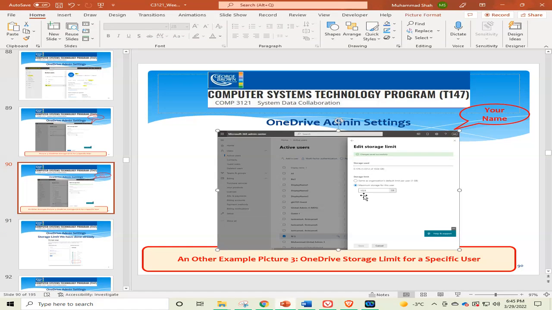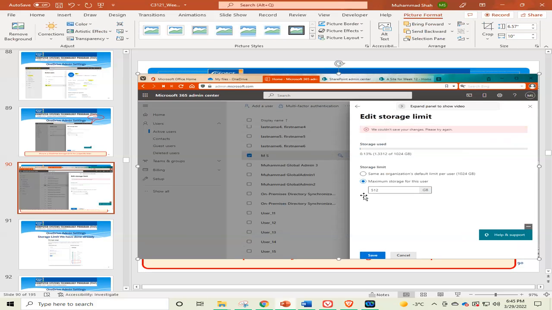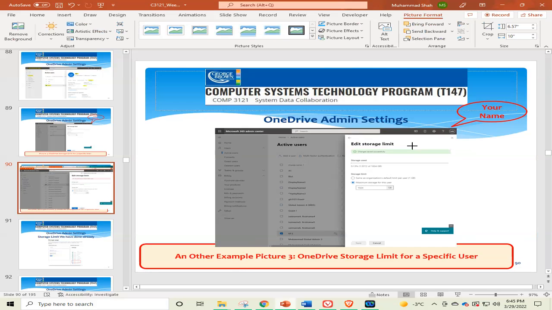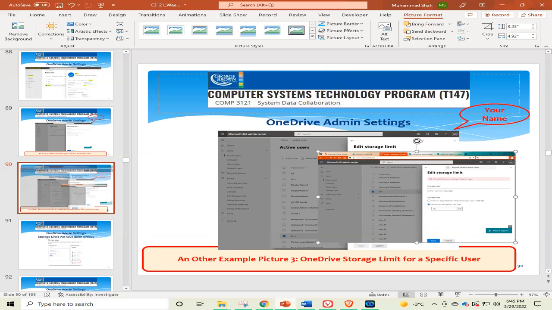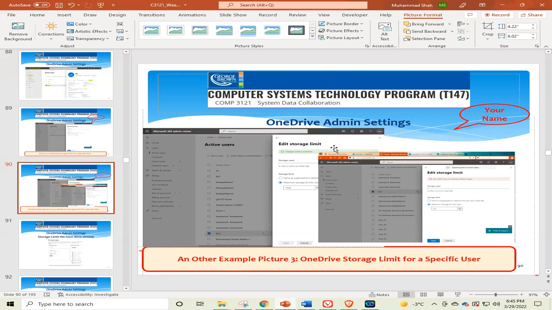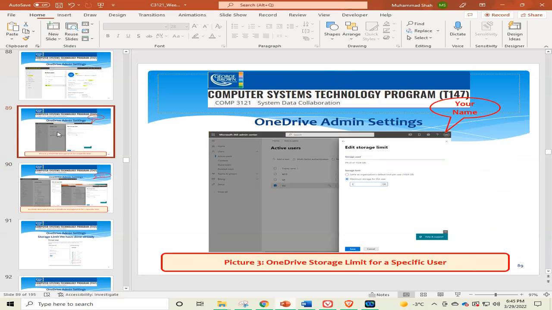I will just copy it right on top of it. So then we have both examples. One is a success example where we are able to change, and one is an unsuccessful example where we are not able to change. Both will be accepted. Of course, before saving, we can show that we have changed the storage limit. So this will be our picture number 3, maybe a mistake.